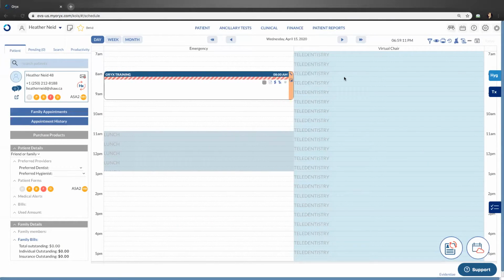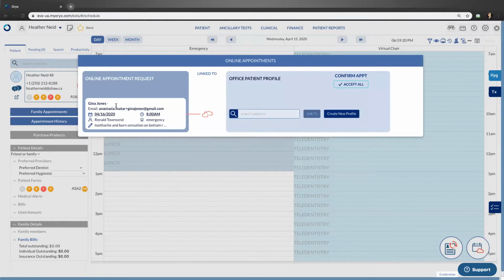So as soon as you land on the Oryx page, on the schedule, you'll see this icon at the bottom. Again, it's that schedule with a cloud on it. And when you click on it, it will give you a list of all the patients that have requested an online appointment. So this is Gina Jones that we just added. You can see here it says, for example, that the patient has a toothache and a burn sensation. So you can see the note getting transferred over. And then you can see here that it's a broken link because the patient is not linked to an existing patient because Gina does not actually have a MyChart account.